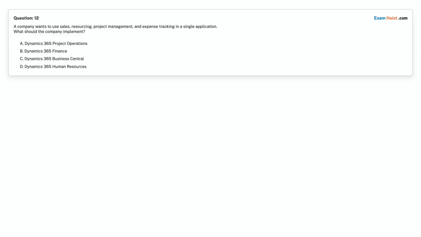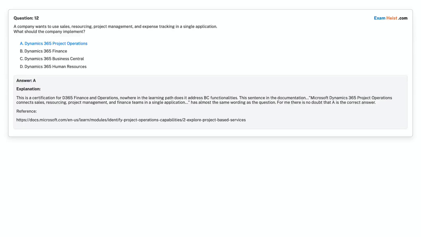Question 12. A company wants to use sales, resourcing, project management, and expense tracking in a single application. What should the company implement? Option A, Dynamics 365 Project Operations. Option B, Dynamics 365 Finance. Option C, Dynamics 365 Business Central. Option D, Dynamics 365 Human Resources. Choose the correct answer. Correct answer is option A, Dynamics 365 Project Operations.